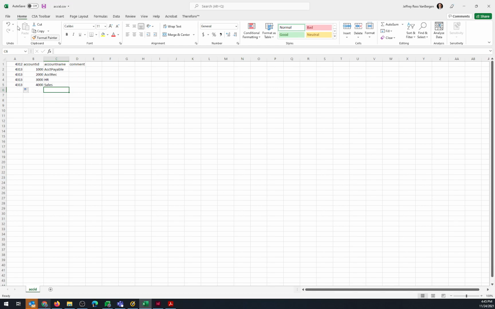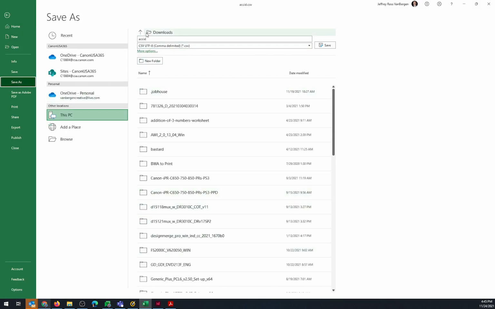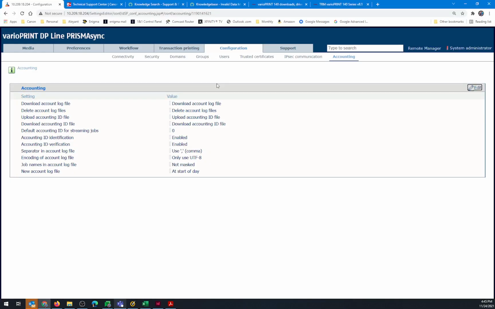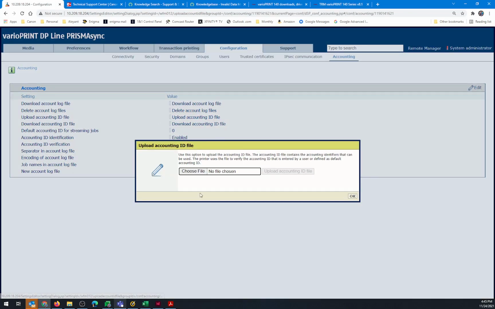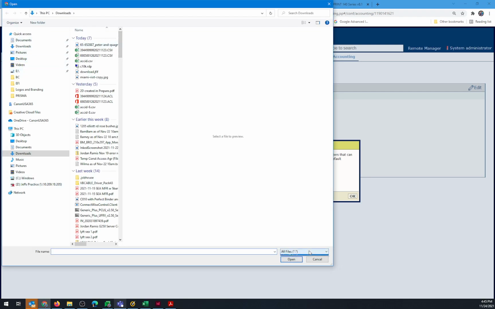When you're done with that, just make sure to save that as a CSV file, and it still is UTF-8, and save. Yes, we do want to replace that. Now, back at the PRISMAsync controller, we're going to upload the accounting ID file. We're going to choose it, go back to all files and downloads, and there is our ACC ID at 4:45 p.m. That is the right one.